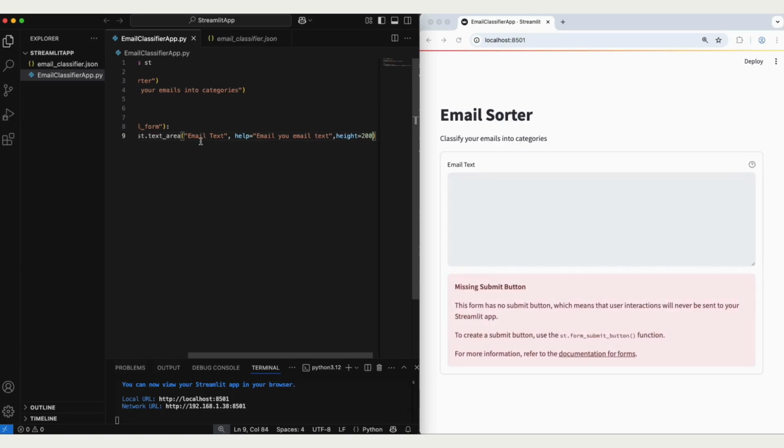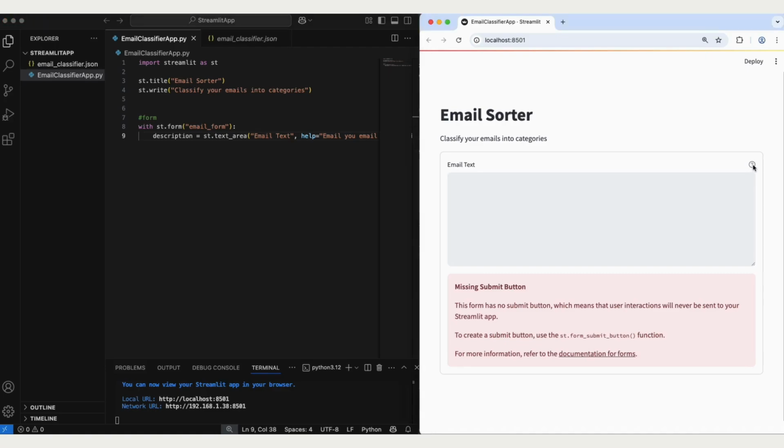So let's just look at this. Okay, so you see that. So this is the title there, and you see this question mark is the help. So when you click that, it'll say email, right? And it's not email you, it's enter your email text. Now what is it saying here?